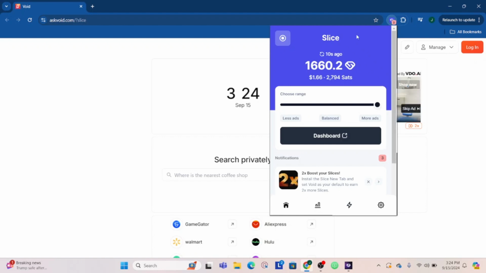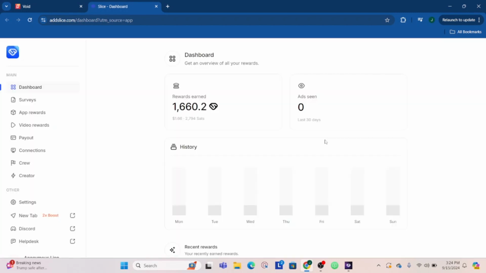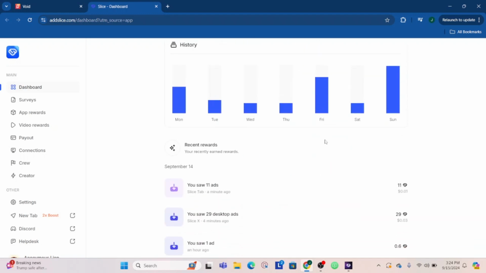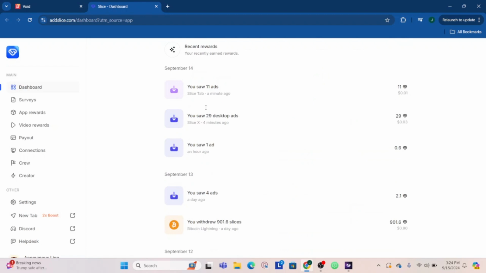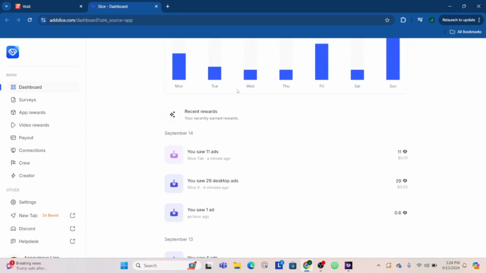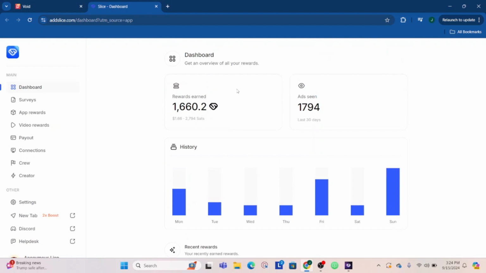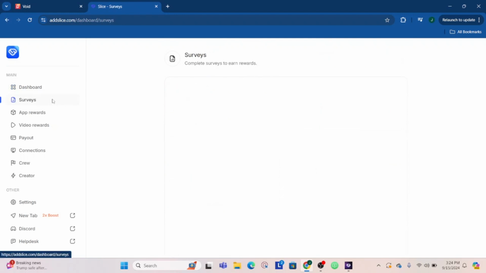Okay, so the little mini version is literally just the dashboard version. So let's just go ahead and go to the dashboard. I'm gonna take you all through a rundown of what there is and what not to do. Here we have the analytics page, and it shows you the withdrawals and when you saw ads and basically where the money came from, right?